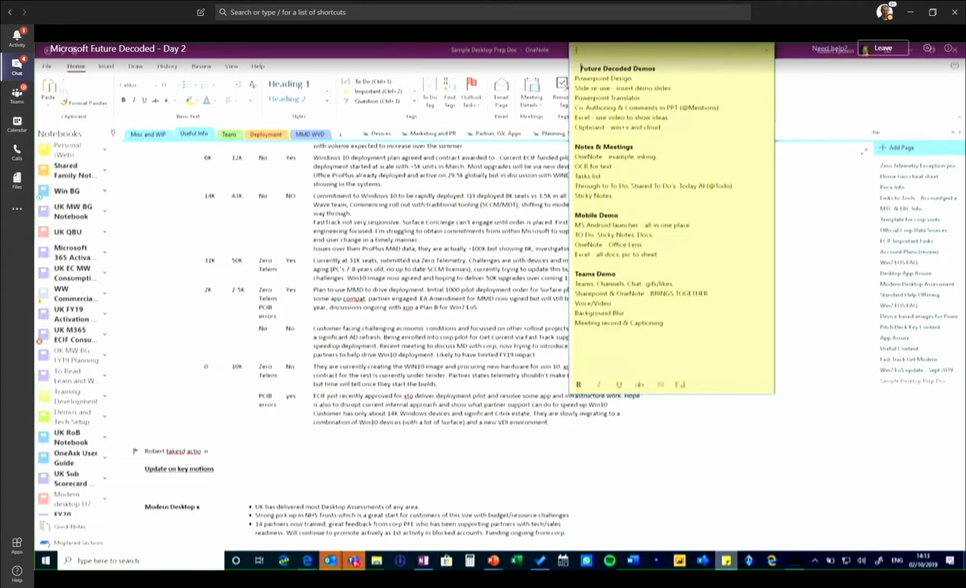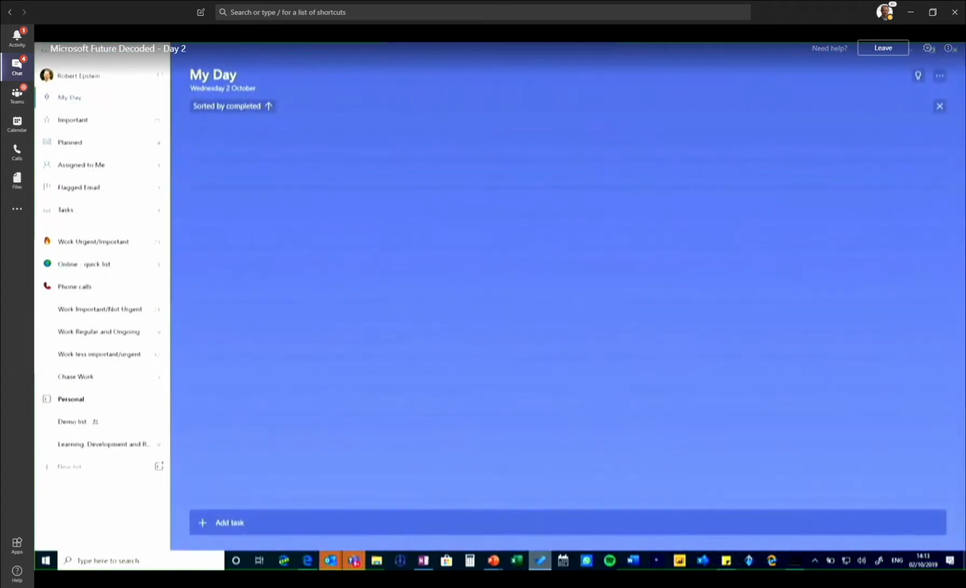And here, for example, are the demos that I want to do today. And rather than write them down, I just created them on a sticky note. They're available to me on my phone so that I can see them. So Sticky Notes is a really nice way of carrying information through. But I also might want to have a look at my tasks, because obviously we're getting into task management.